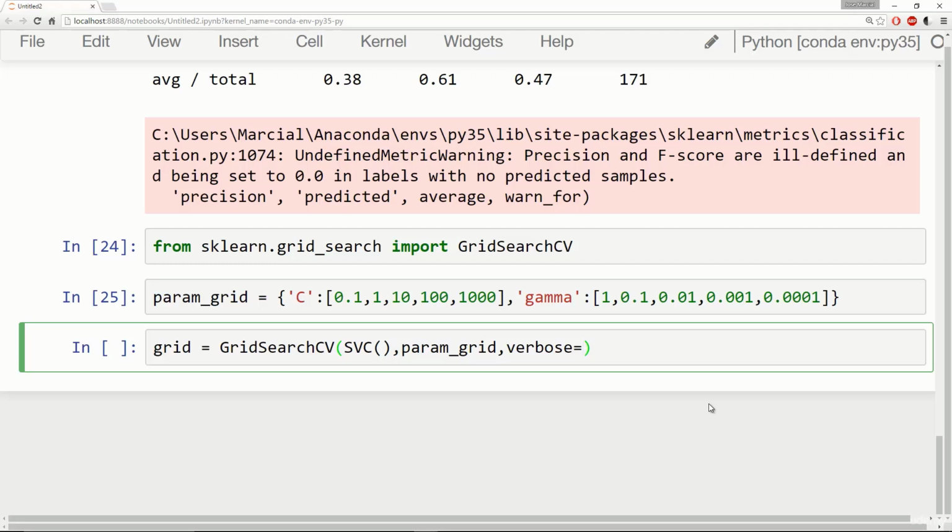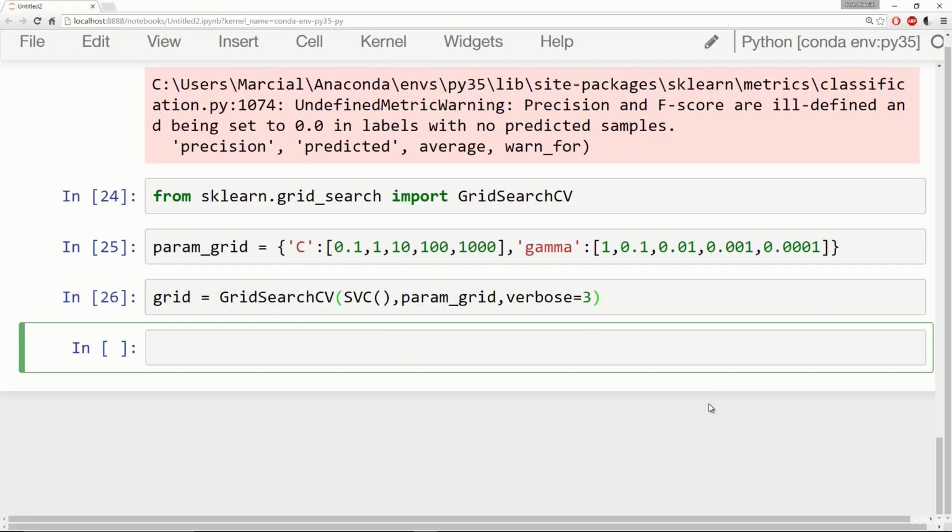The higher the number, the more verbose. And verbose just means the text output of the description of the process. I would recommend that you definitely put at least some number in verbose. Don't leave it as a default zero. Otherwise, you won't know whether or not your model's doing something, because grid searches take a really long time, especially if you have a ton of parameters to check. So we'll go ahead and set verbose equal to 3.